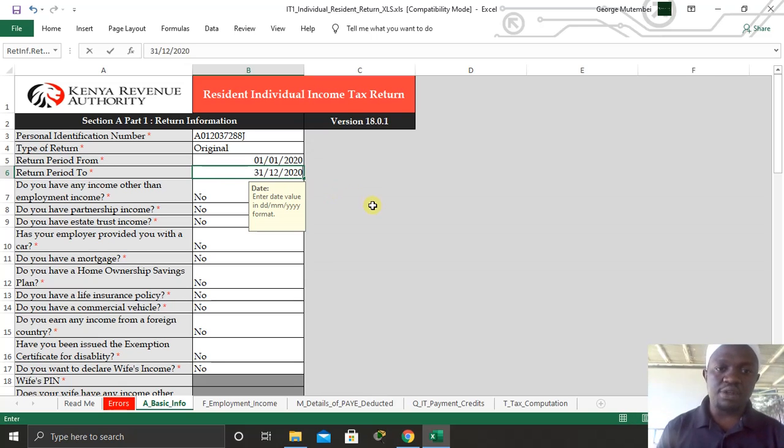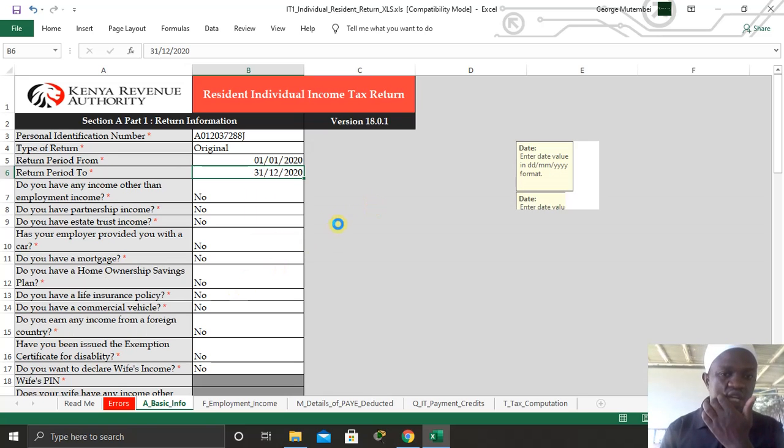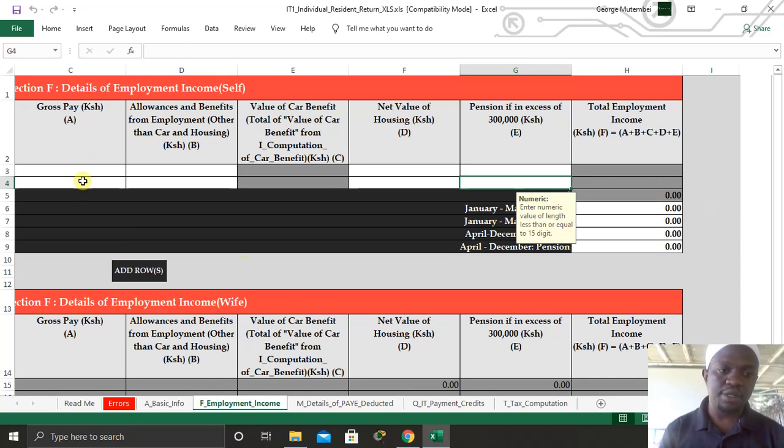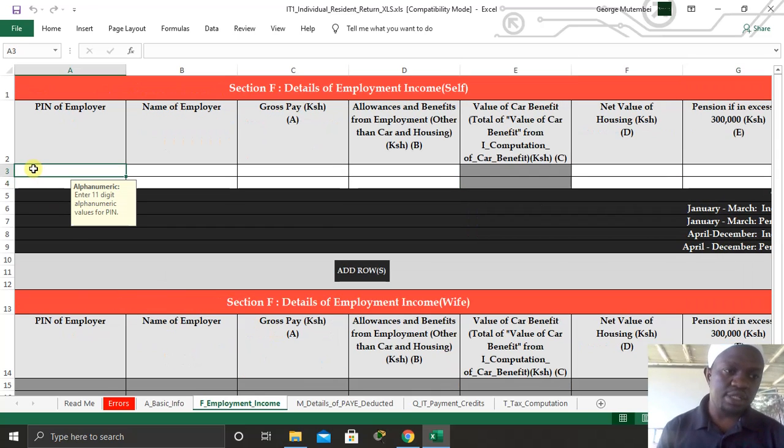After you have entered that, you can enter other fields if they are relevant to you, but for me, they are not relevant. So I'll just go to the next document. I'll come here. I need to enter other information, for example, the PIN of the employer and the name of the employer.